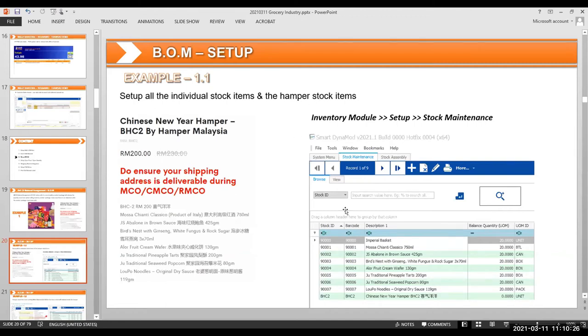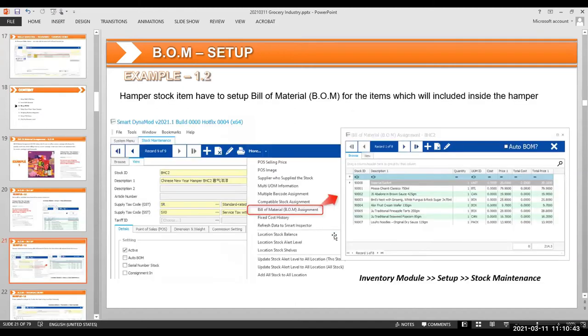That means if there are a lot of items here, we have to make sure all of these items are inside our system. Then when we do the hamper, we have to create one more item called hamper. Okay, so after we set the hamper, we have to come into this one, bill of material, BOM assignment. Then here we have to insert this hamper inside, what items. We have to insert them here. Then that means when we sell this hamper item, it will deduct the stock for these items as well.